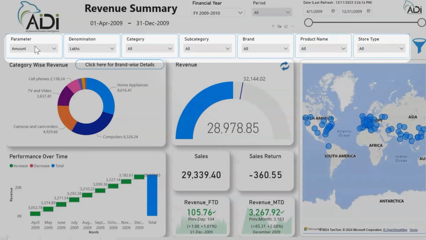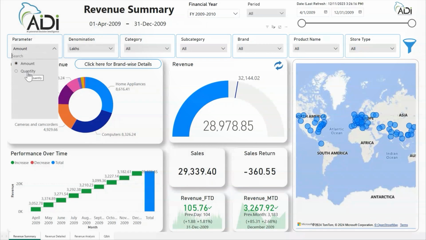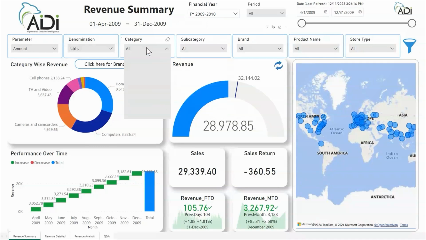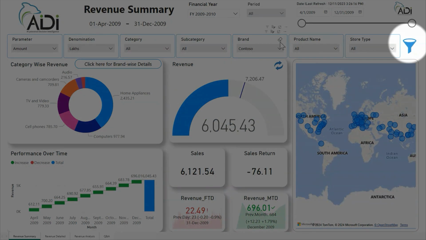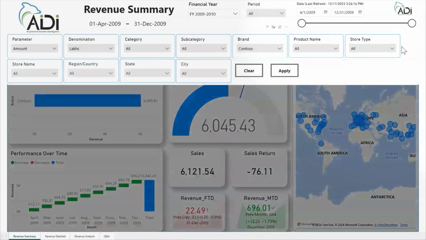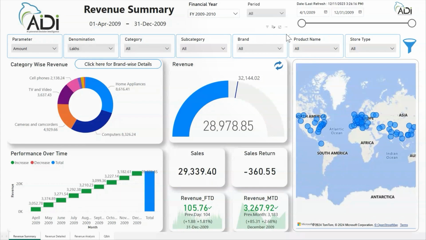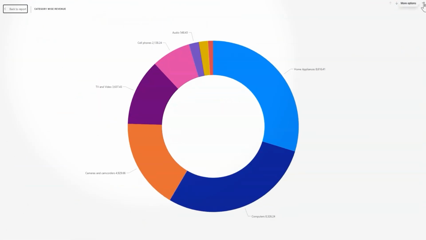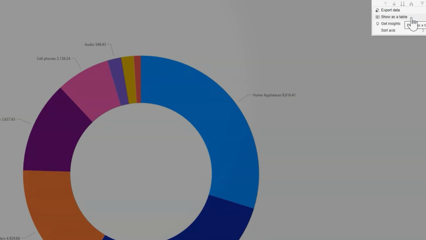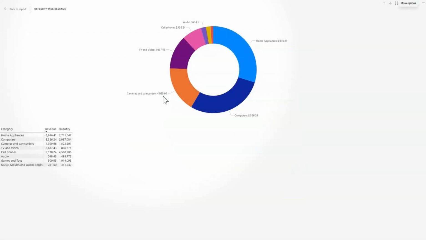For example, you can quickly toggle between the amount and quantity from here. If you want to filter for any particular brand or category, that can also be done. You can display additional slices or filters from here. Any visual we can open in focus mode. For instance, we can focus on the category-wise revenue here. Using this selection, you can display the data in a tabular form.